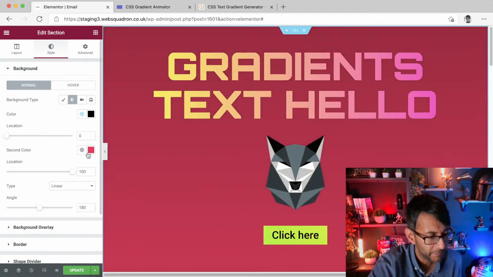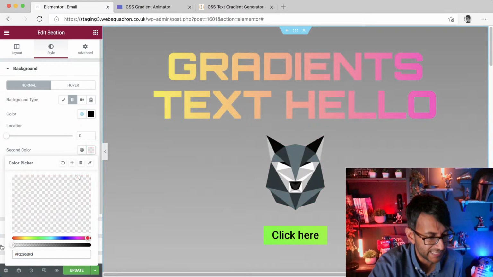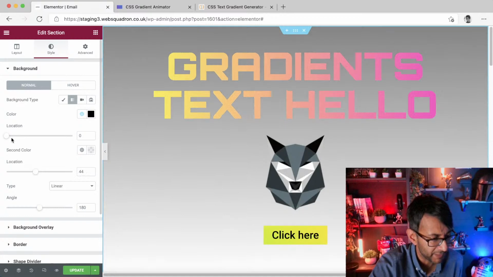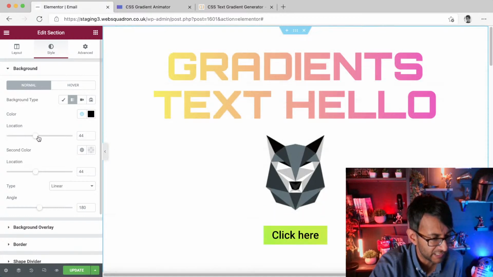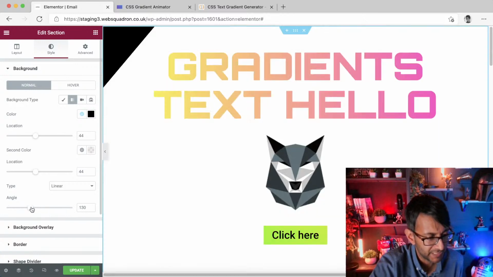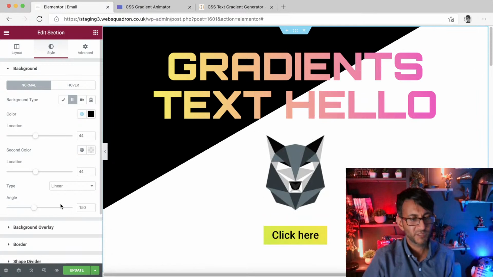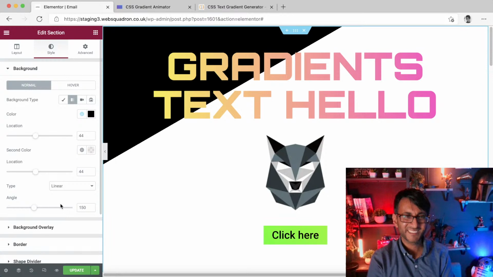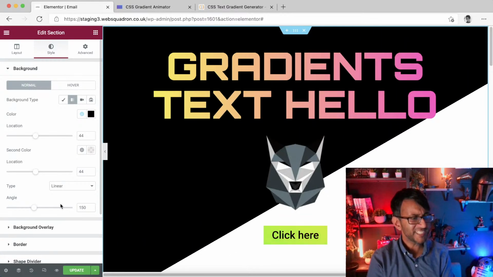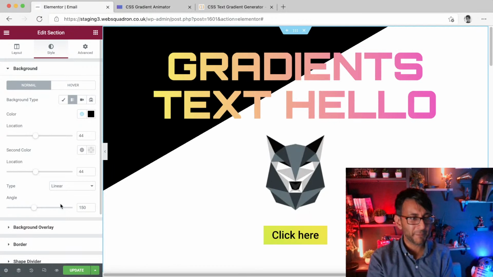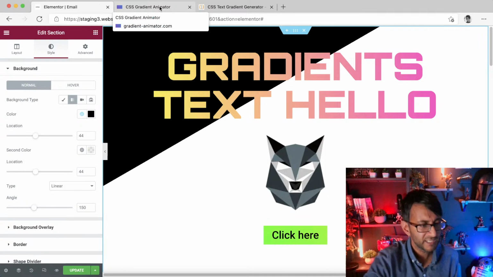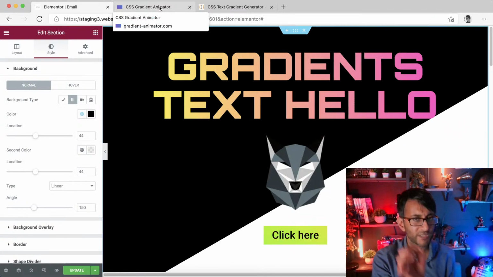If I add in a black, and I change this one to be a clear color like that, and I just change the angle now to be about 44. How weird is that? Isn't that super weird? So I've got this animated background, which was the blue and red. I've now added in a black and transparent.